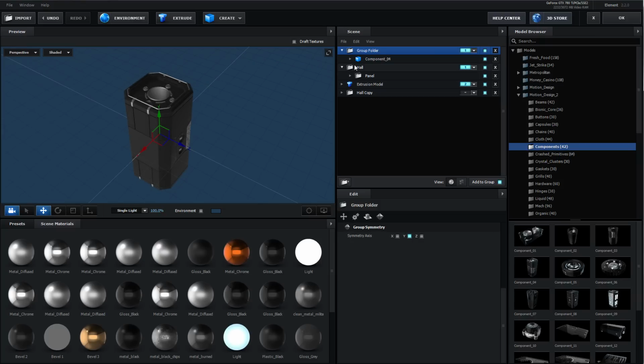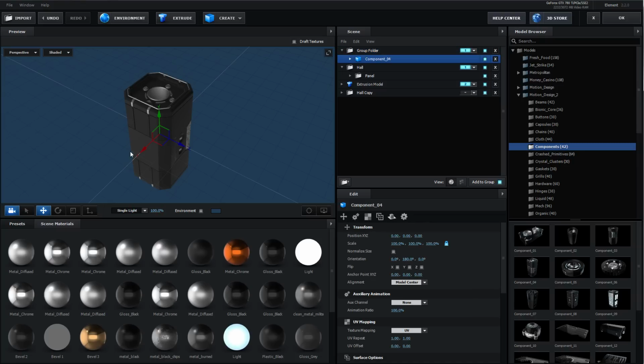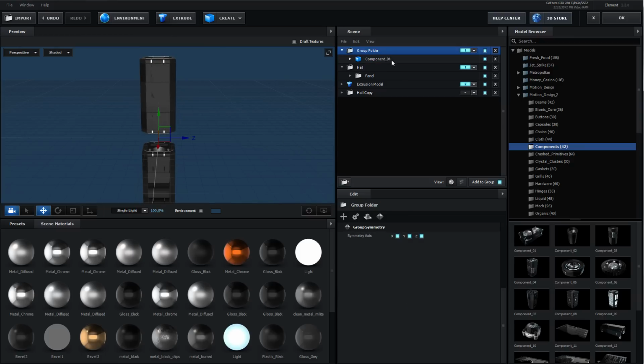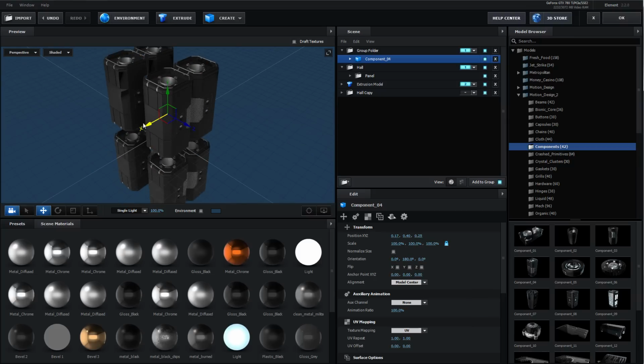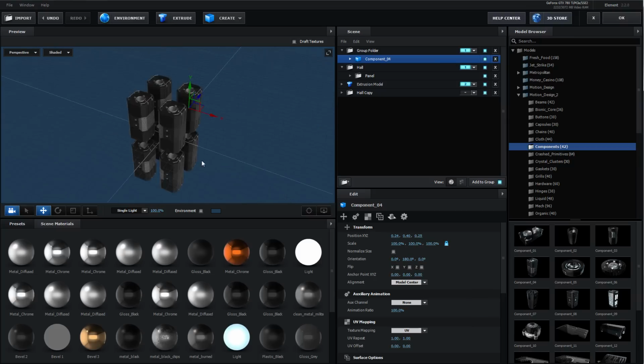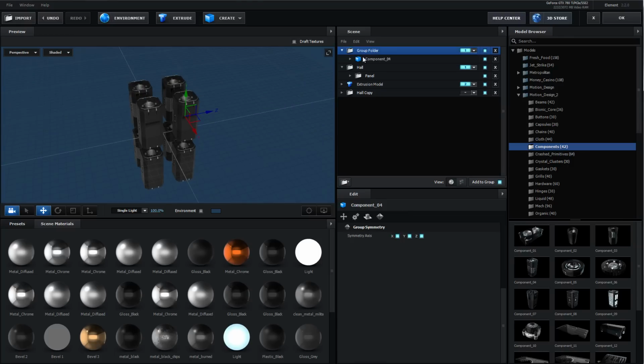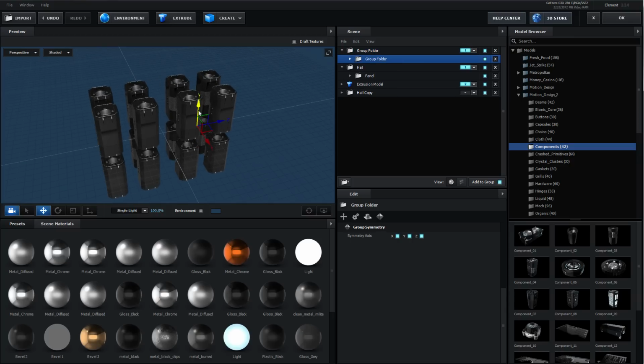Then I need to select the objects that are inside and move them off axis. So maybe I'll do Z and X. Let's move it over in the Z and slide it over on the X. So now I've made 8 copies, right? But I can take that group folder, throw it into another group folder, turn on the group symmetry mode, and then just remember to select the objects inside of the group and move those over.